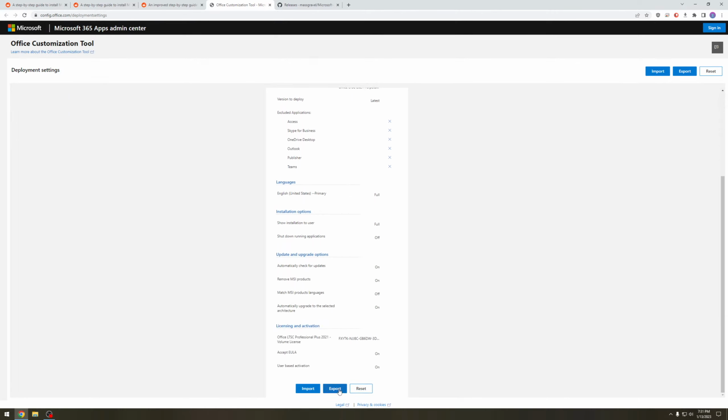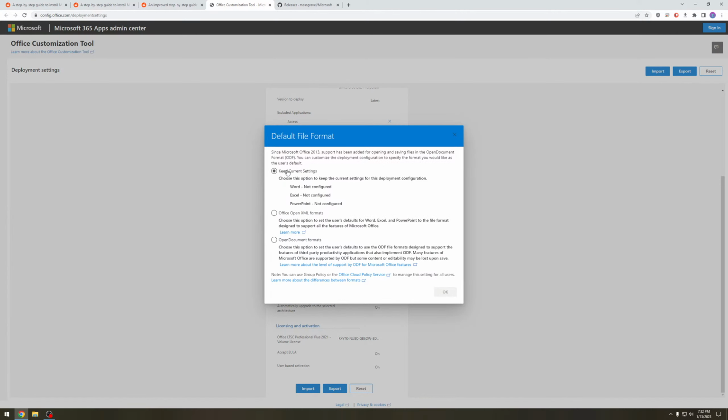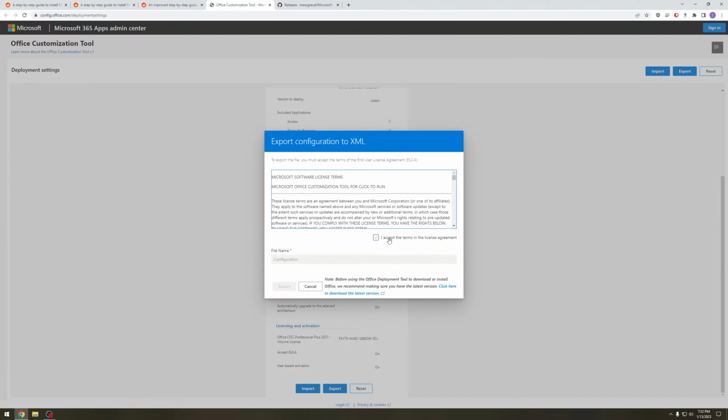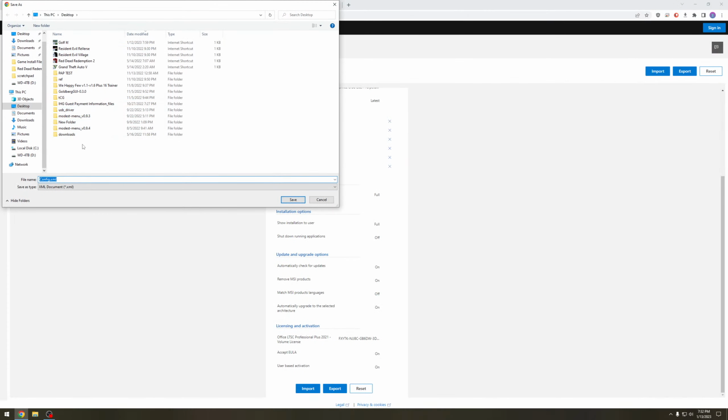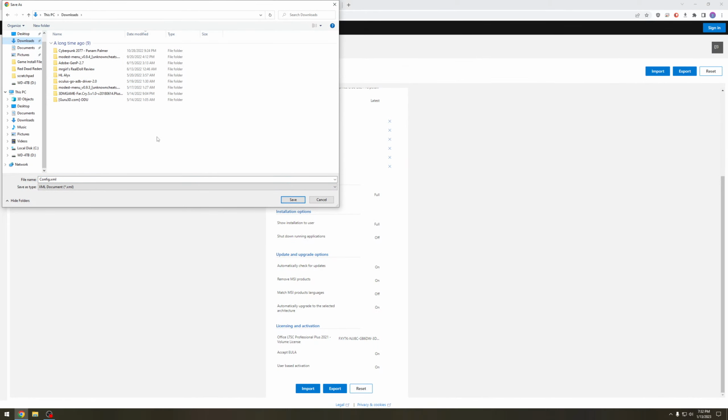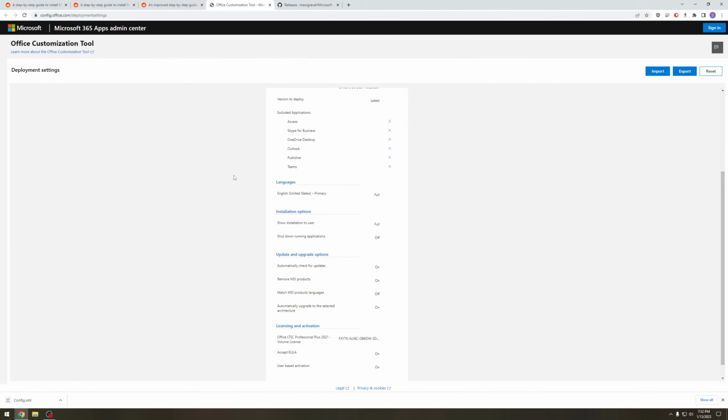And now we're just going to hit Export. So we're going to keep the current settings and hit OK. Now we're going to accept the terms in the license agreement. We're just going to name it config for brevity. Export. And then we're just going to save it. Let's save it to the downloads folder, right? Alright, so click Save. There we go, we have our config.xml.